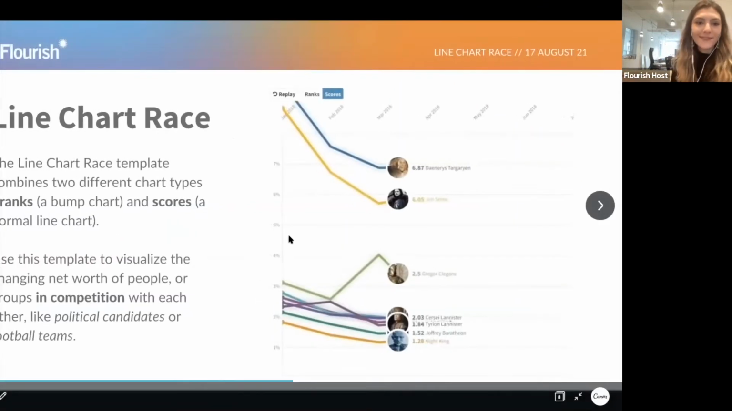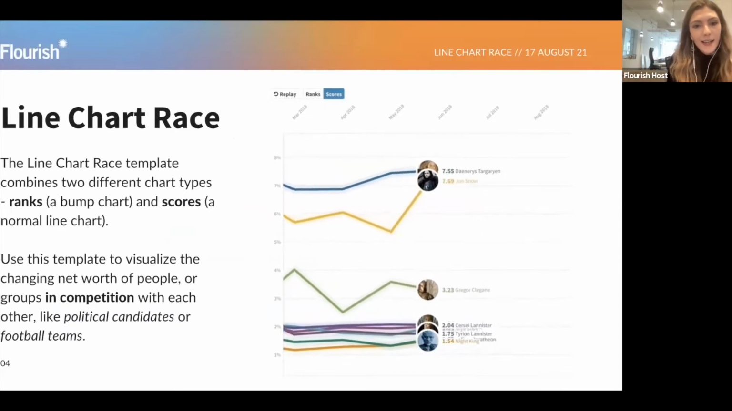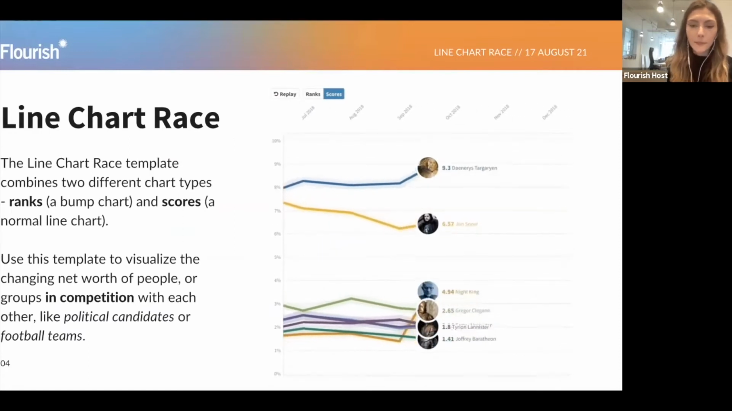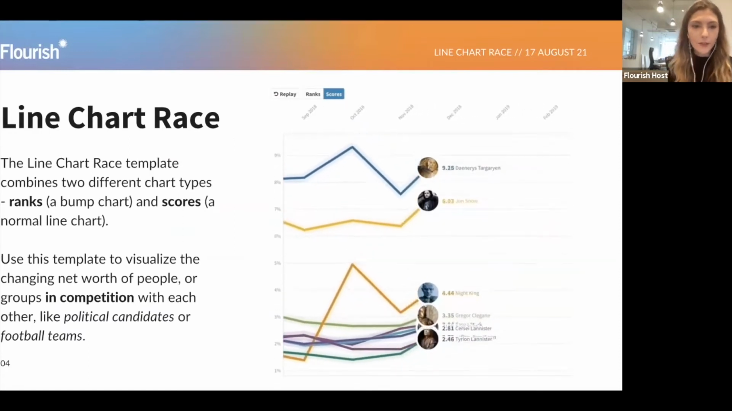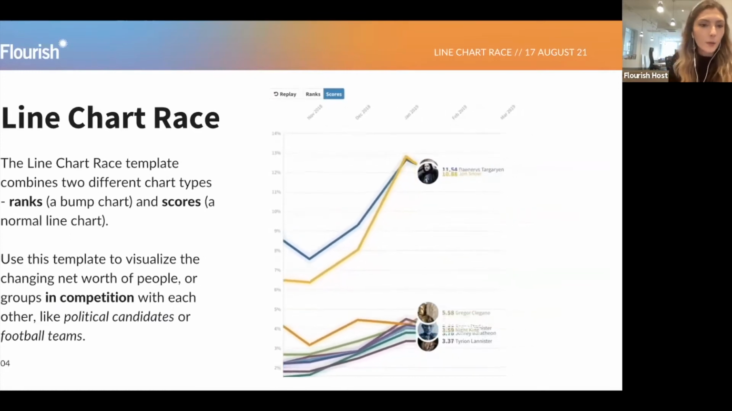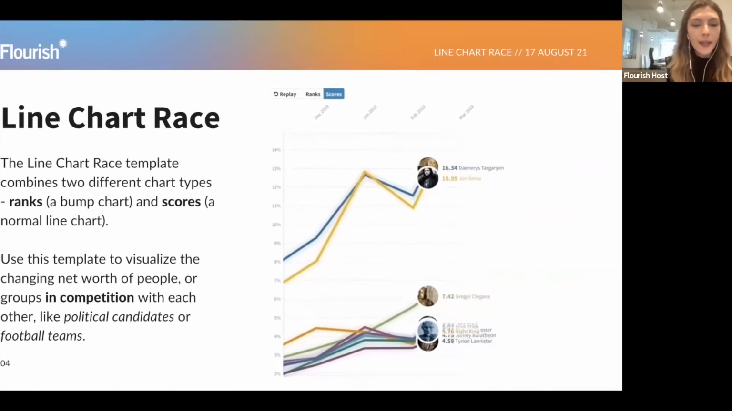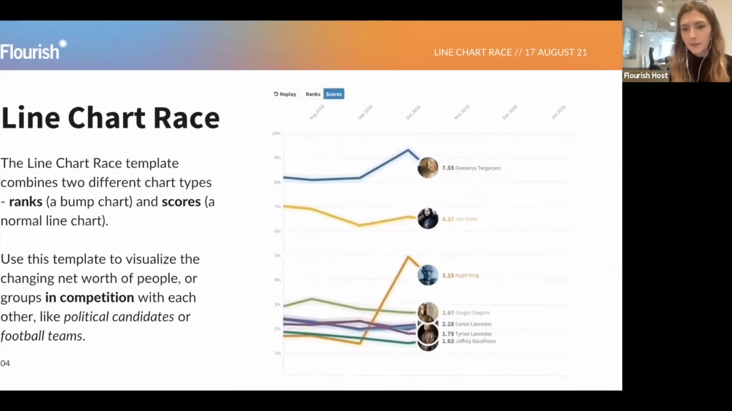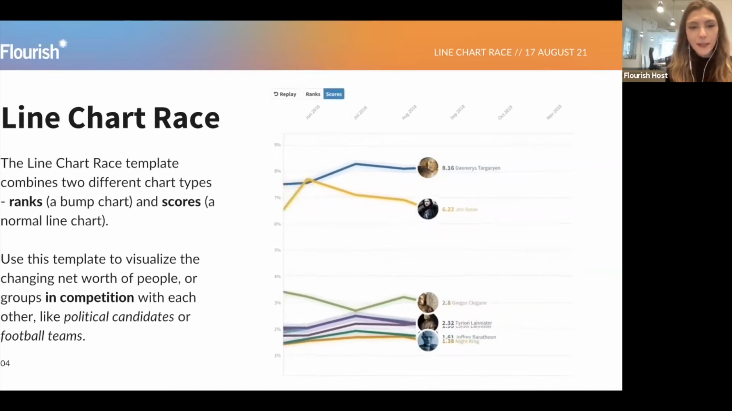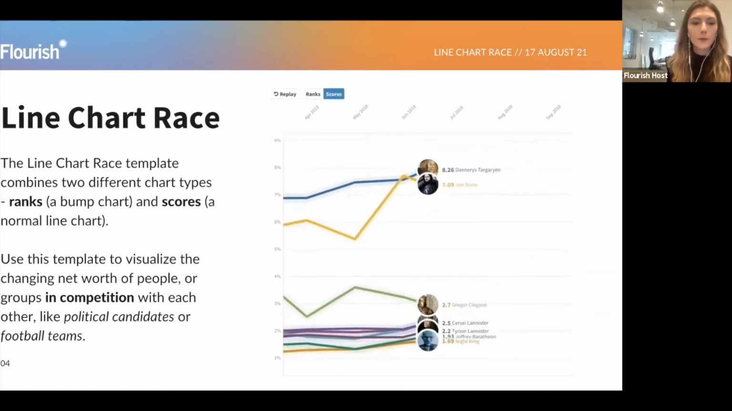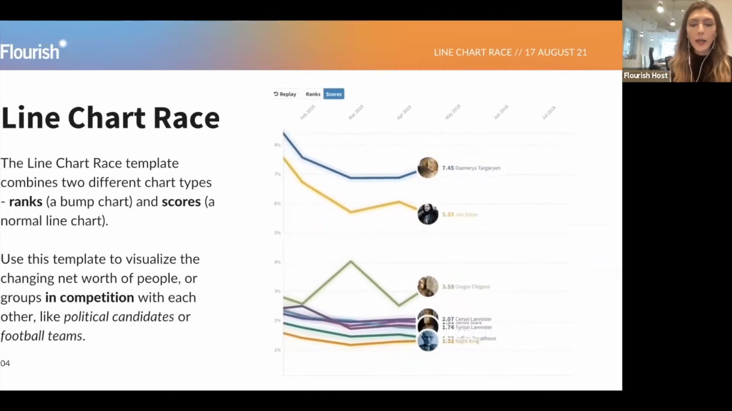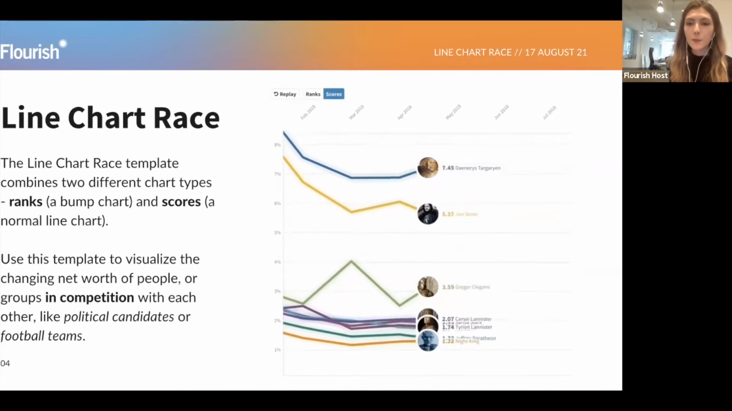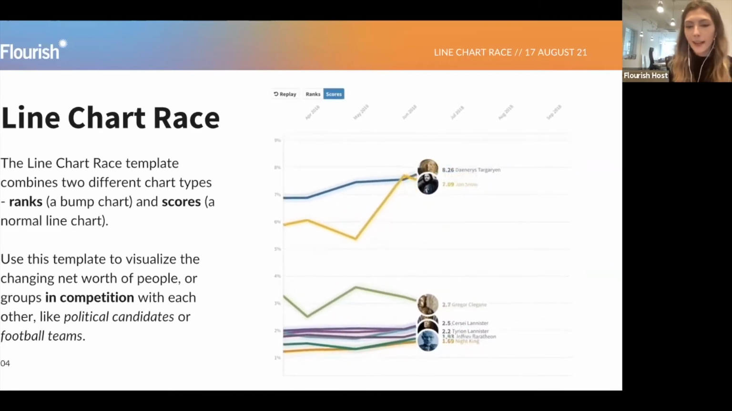So without further ado, let's just focus on the line chart race. Our line chart race template basically combines two different chart types and animates them in a very cool and very visual way. The first chart type is our ranks, or a bump chart, so to say, and the second one is a very simple normal line chart, just animated. You can use this template to visualize the changing net worth of people, for example, or generally for any groups in competition with each other, such as political candidates. It could be football teams, it could be companies, and anything you wish, really.